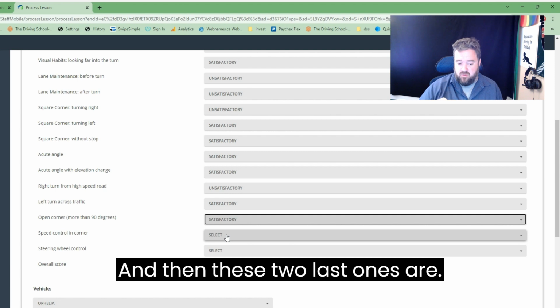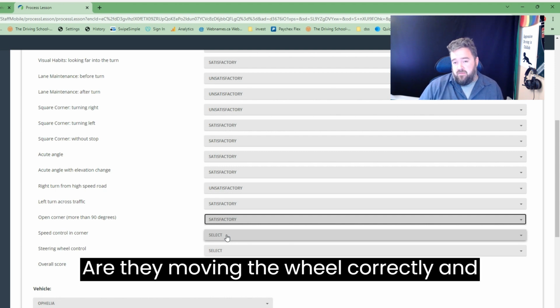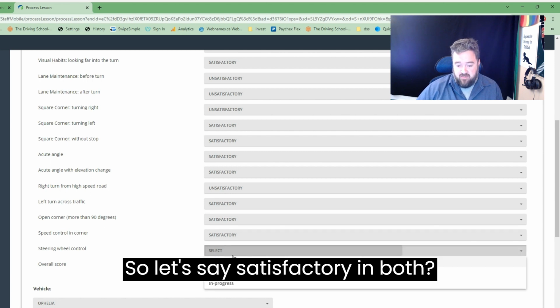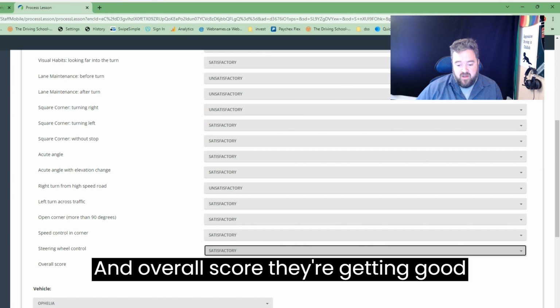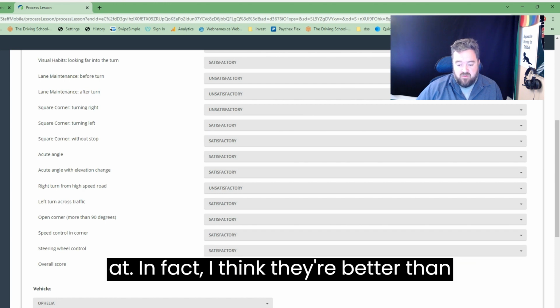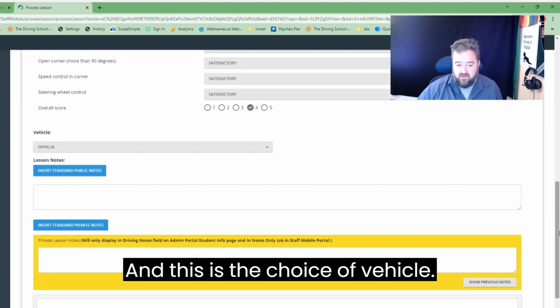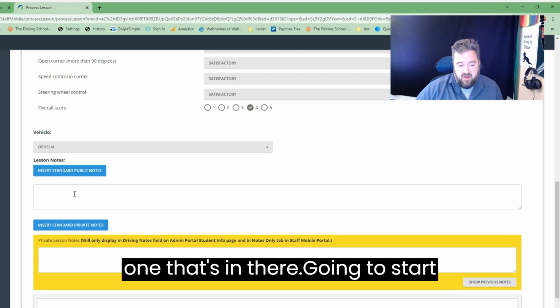And then these two last ones are: are they moving the wheel correctly and putting their foot in the right place? So let's say satisfactory in both. And overall score, they're getting good at it. In fact, I think they're better than most. So let's give them a 4. And this is the choice of vehicle. My car's named Ophelia, so that's the one that's in there.